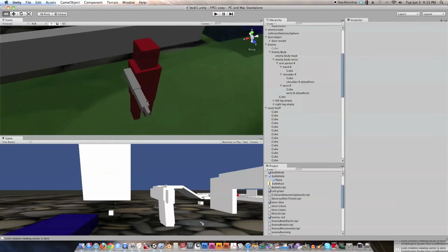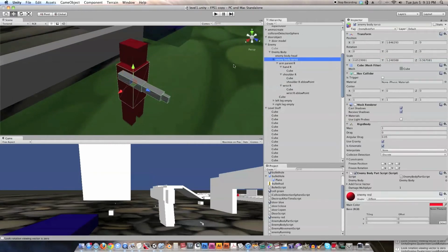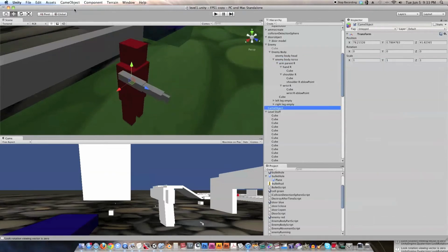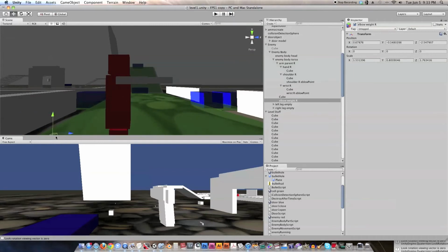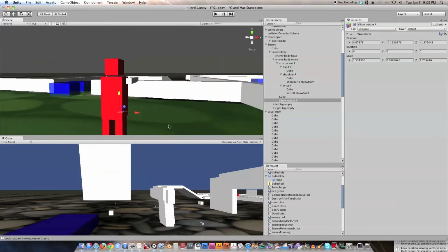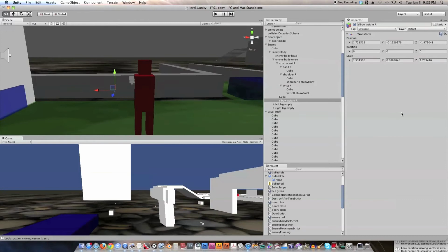Oh, we need the elbow weights. That is what I'm forgetting. So I'm going to go to this and I'm going to create empty. I'm going to make it a child of the torso. And I'm going to call this elbow weight R. And then I'm going to move it kind of in that general area. Seems to be a good area that typically works.